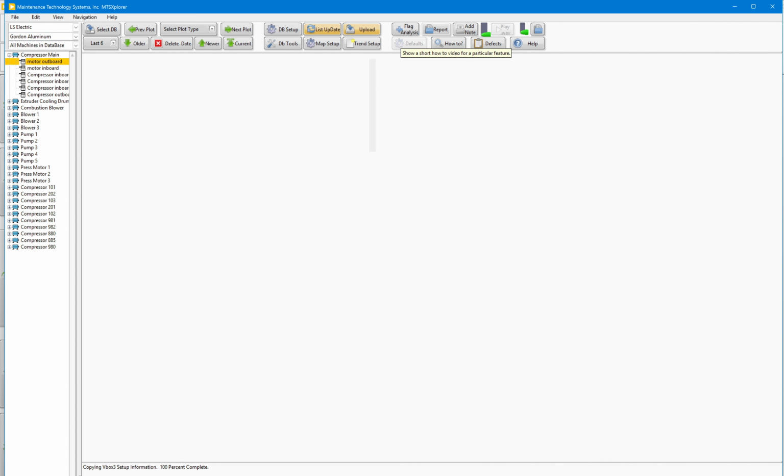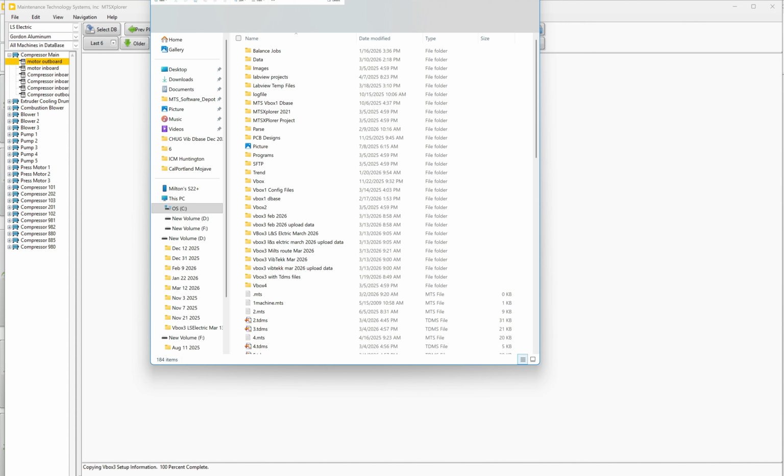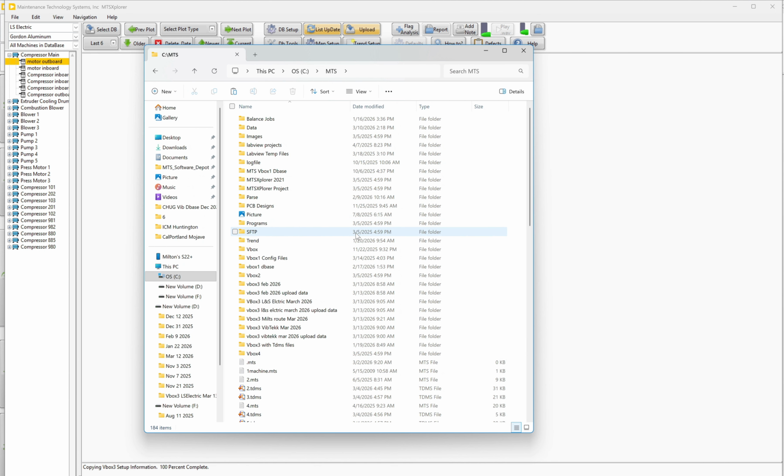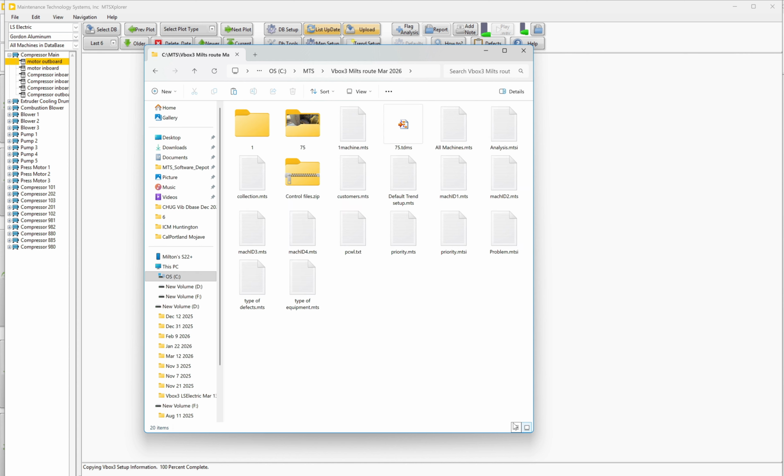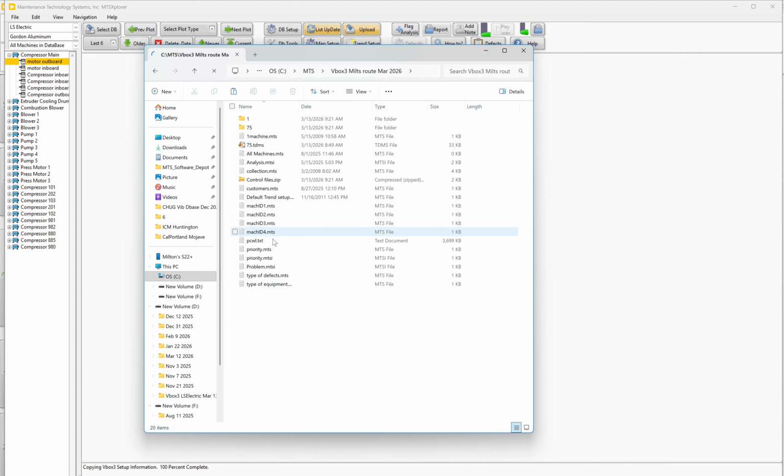Note that it completes rather quickly. I'll pull in Windows File Manager here. And we go here, here's VBox3 Milt's route, and this shows us the file list that will then be transferred. This folder will be transferred to the VBox3. And note it's a pretty small department. We've really only got one department here.